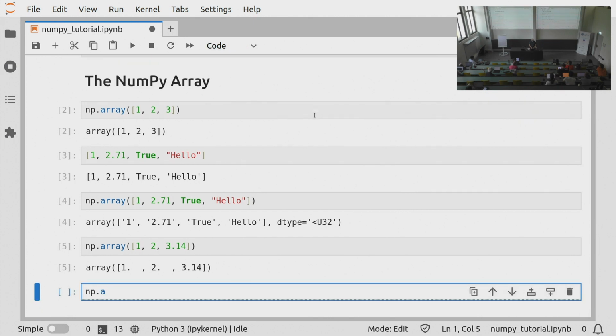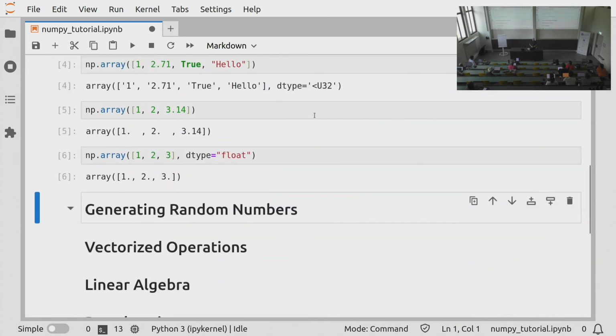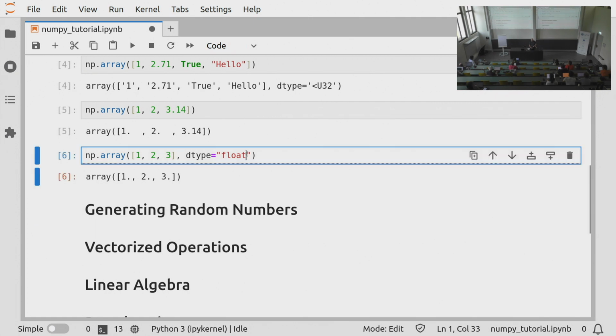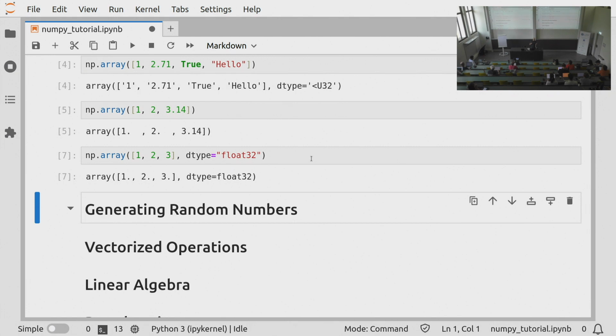So I could also do something like np.array. Now I just do 1, 2, 3, but I say that I want the data type to be float in this case. And now you can see that, again, it has the telltale dot at the end there. So if you're working with data that you know should be treated as integers, or should be treated as float numbers, it's good to be explicit about it. And it's also possible to be even more explicit and say things like float32 or float64 or things like this.